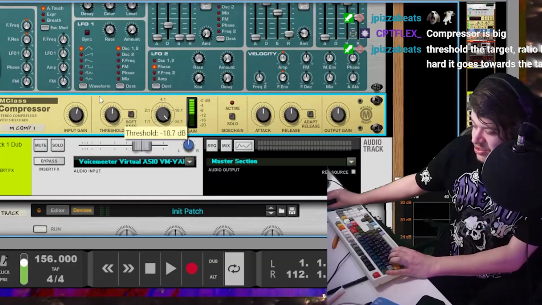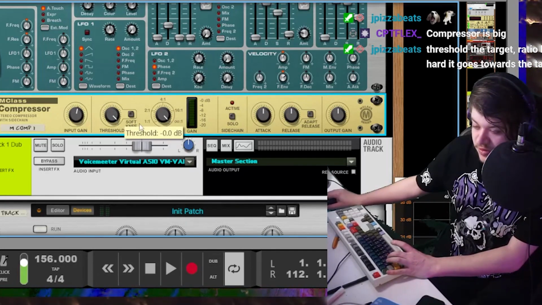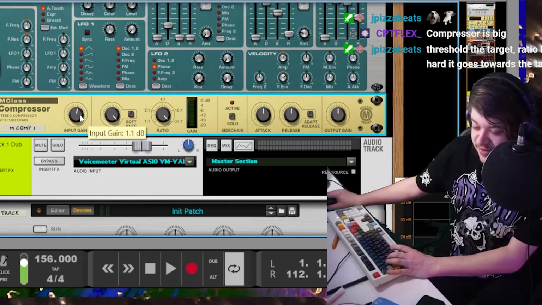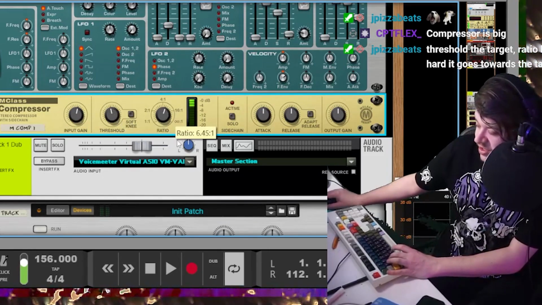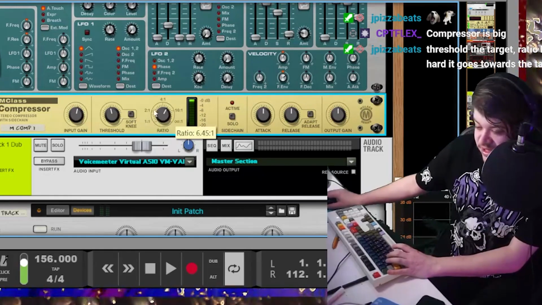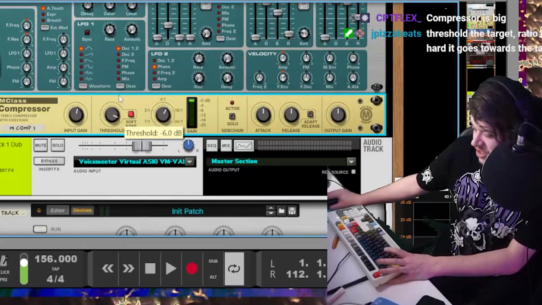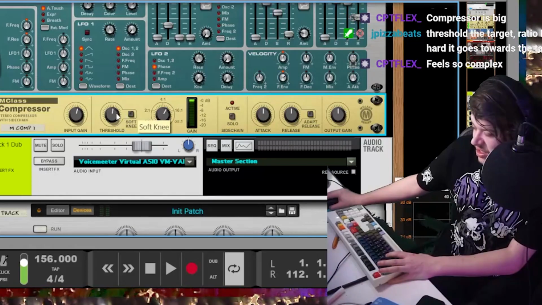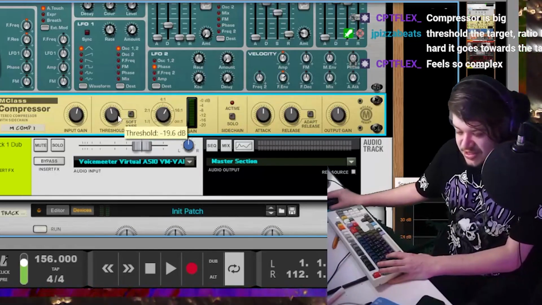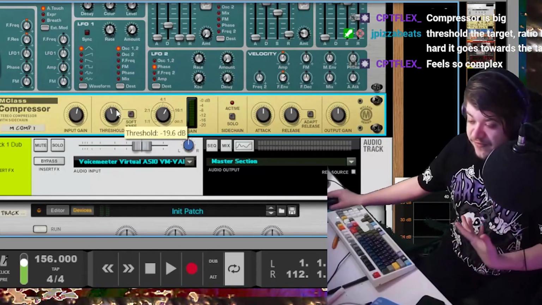Exactly, J Pizza. So as you increase the threshold, if the threshold is at 0, then you're probably only using the compressor for gain. Now, once you have the threshold that you like and the ratio that you like, I usually like my basses to be around there. And there's also soft knee, which I usually keep off, but I assume it more gently pushes it to the threshold. It's not that complex. I hope you're understanding where I'm coming from already.